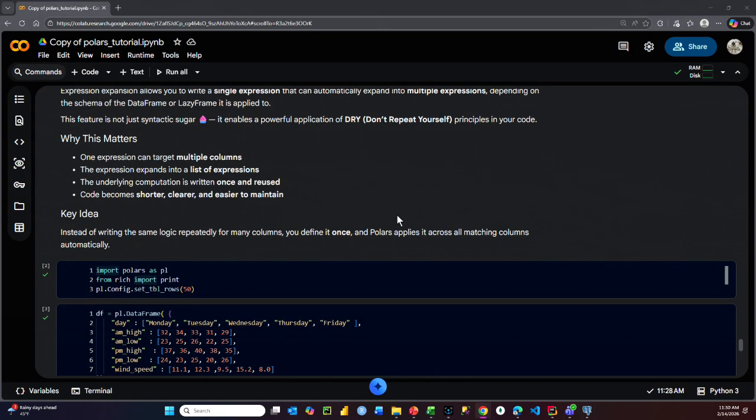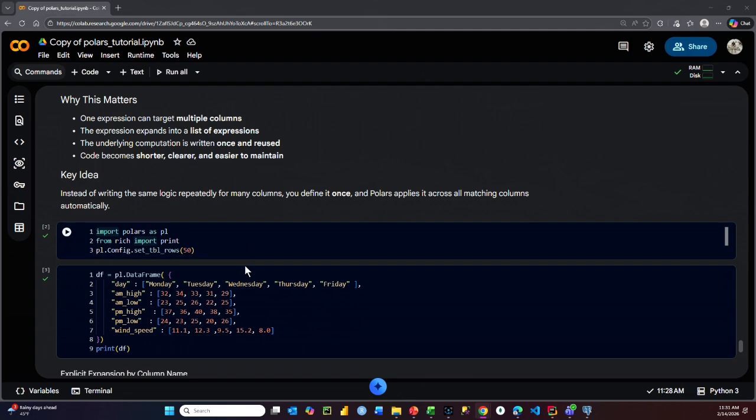So I'm set up. I'm in Colab again. I'll put the notebook in my GitHub repository. There'll be a link in the description. I imported Polars as pl, and from rich, import print, because I like the pretty printing, and I set my table rows to 50 so I could see everything.